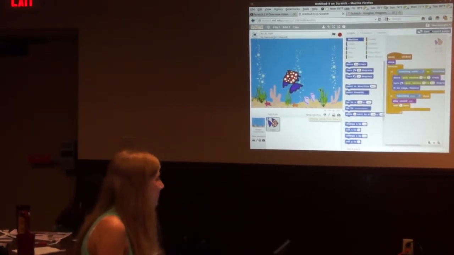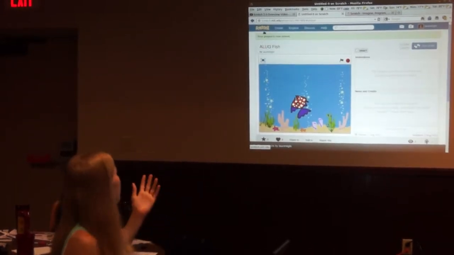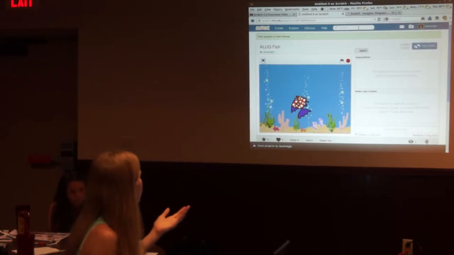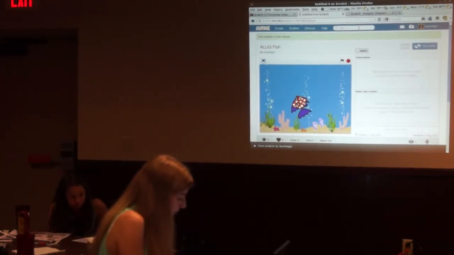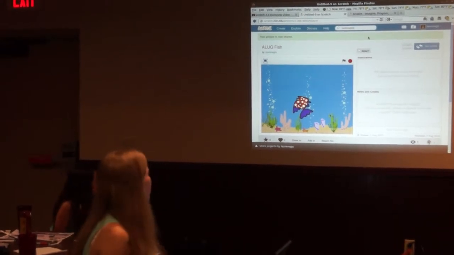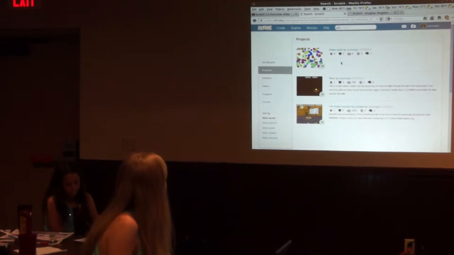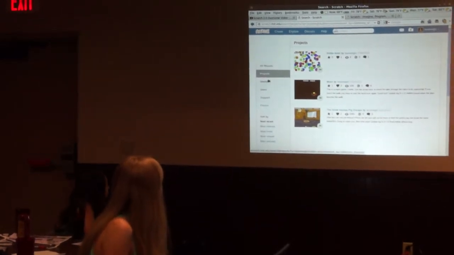Yeah, you can put new sprites in. I think there's a pink one. Okay. And more fish. How did you go to MIT's website? Is it under your name, or how did you find it? So you go to scratch.mit.edu, and then this little search button, you can just search my username and then hit enter.